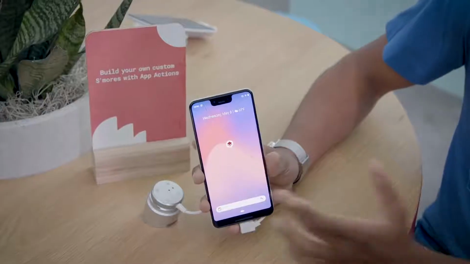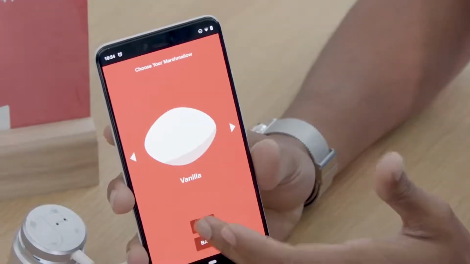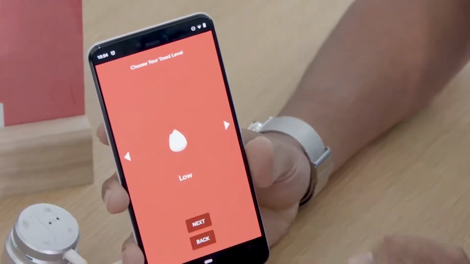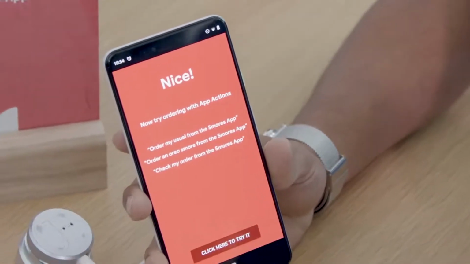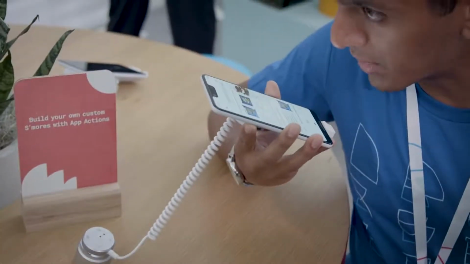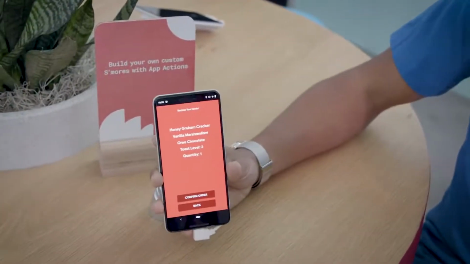Oh, that's fantastic. I know we have a demo of s'mores, and so I know there's multiple steps. So can you tell me a little bit more about that? Yeah, so over here, we set up a demo for a s'mores ordering app, where you can customize a delicious s'more, choosing things like graham crackers, chocolate, etc. And you'll notice that going through the entire ordering flow takes about 10 to 15 taps. But using App Actions, you can try again and say something like, order an Oreo s'more from S'mores app. And it takes you straight to the final screen without having to go through the full ordering flow, saving you time and taps.